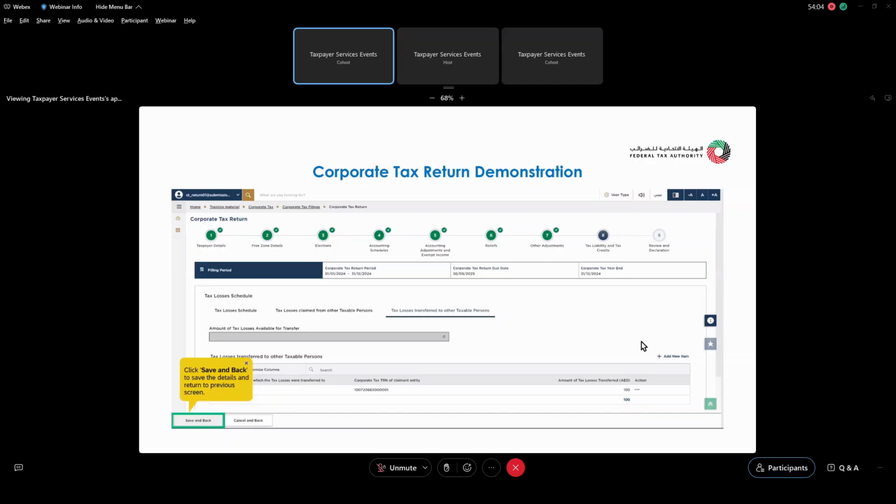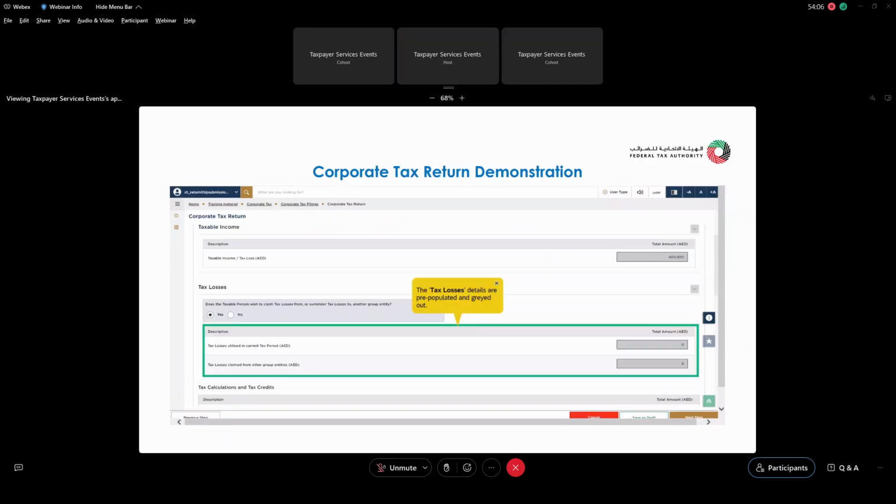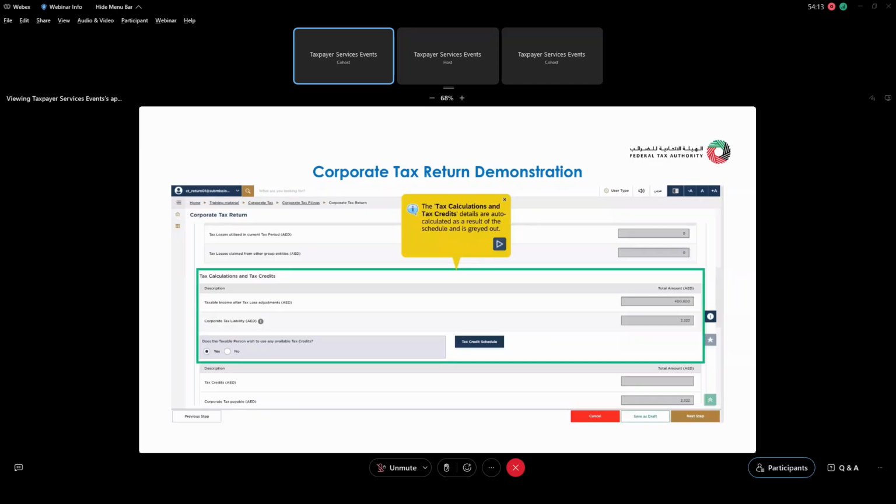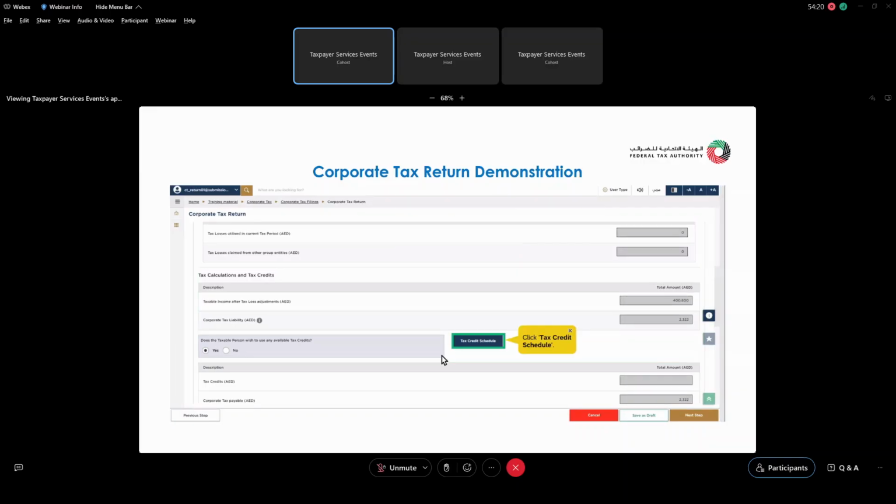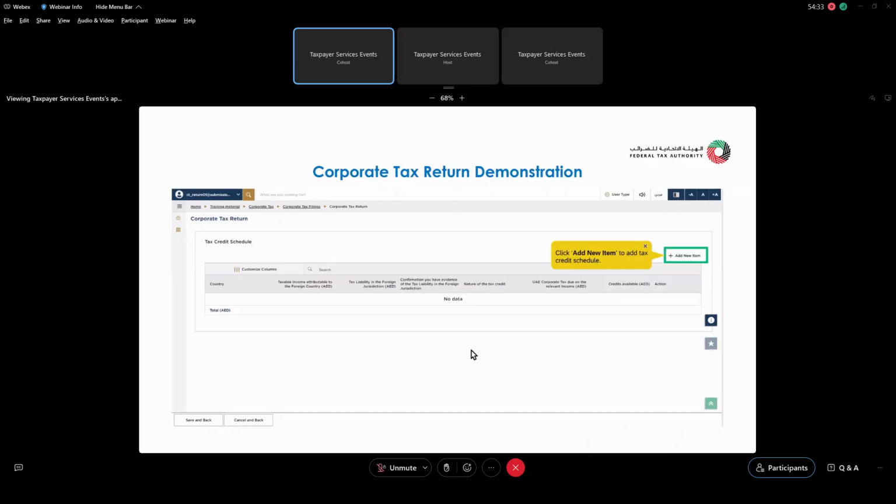You will find the tax losses details, which should be pre-populated and greyed out for your reference. You will proceed to the tax calculation and tax credits, which should be auto-calculated as a result of the schedule you've provided. You may answer the question carefully, which is, does the taxable person wish to use any available tax credits? You will click on the tax credit schedule if yes, and once you click on it, you will need to add a new item to the tax credit schedule.